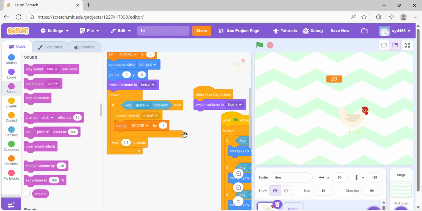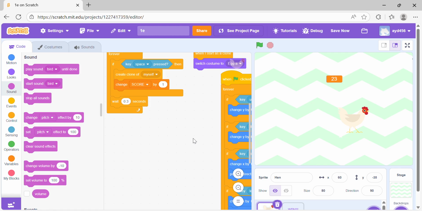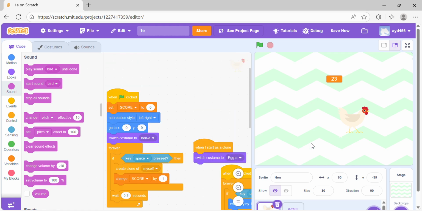So now that we don't have the infinite egg bug, what can we add? Leave in the comments what you want to add.